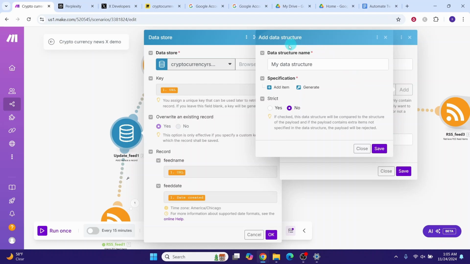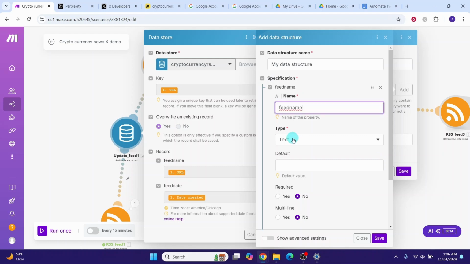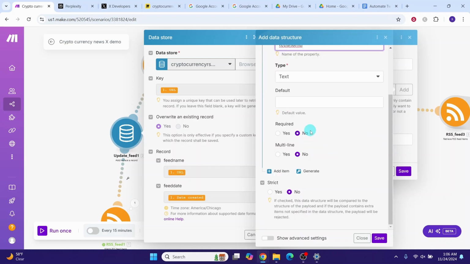You will see this add data structure dialog box. You can give any name here for your data structure. Create data structure with just two fields, which are feed name and feed date. In order to create the fields, click on this add item under specification. Let me click this now. You can give the field name here. Data type is text here. If you want to make the field mandatory, we can click on this yes button.